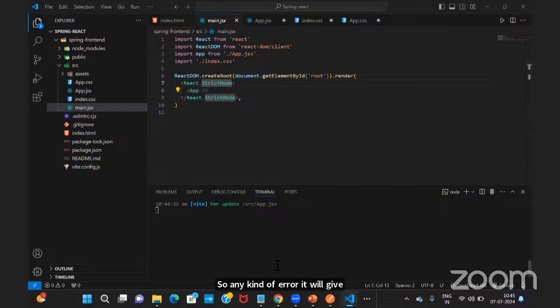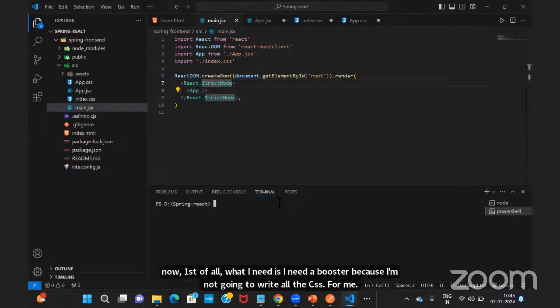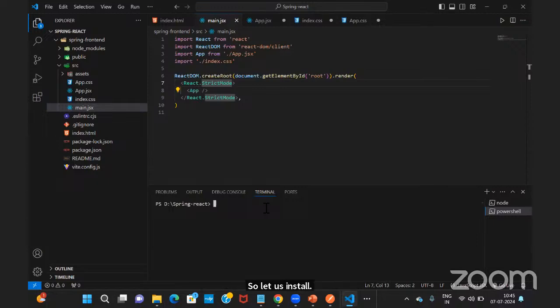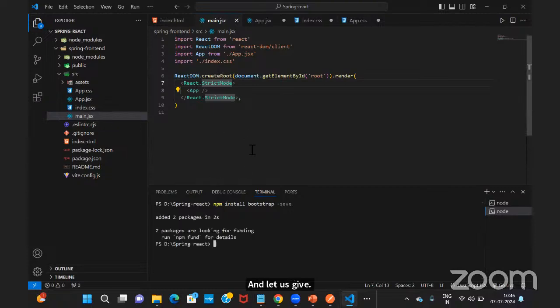Now, first of all, what I need is Bootstrap, because I'm not going to write all the CSS myself. So let us install Bootstrap. Let us install Bootstrap, and let us save it with us. I just don't want it only in package, I want to save it in my folder.